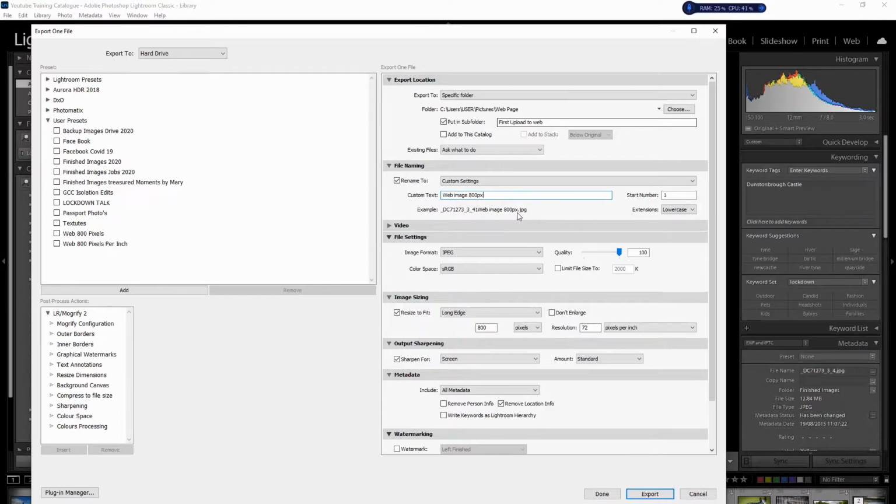Now you can see this image is going to have quite a long file name, but I would rather know that it's a low resolution image so that I never make the mistake of printing it out. And the start number is going to be 1.